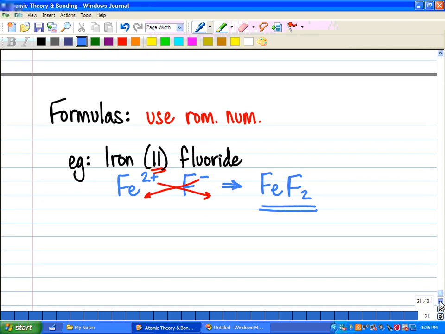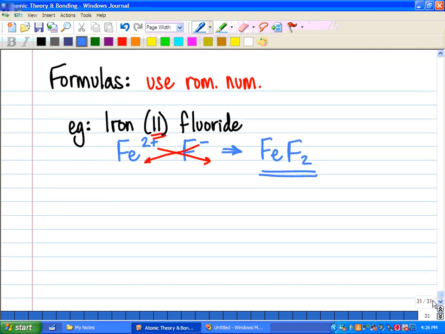So the Roman numerals are pretty slick. I will throw a few more in here. Let's do this one. Nickel.